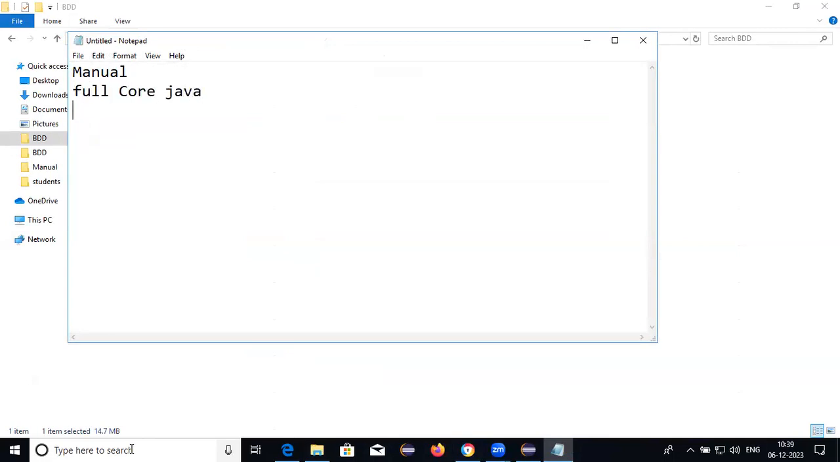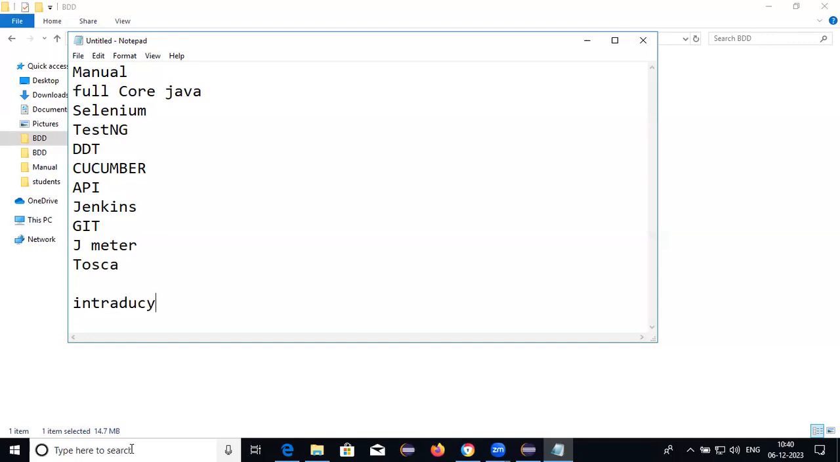Full core Java and Selenium, TestNG and data-driven testing and Cucumber and next one API, next one Jenkins, next one Git, next one JMeter, the next one Tosca and introduction of Cypress.